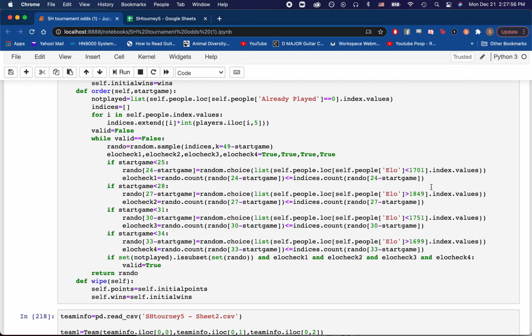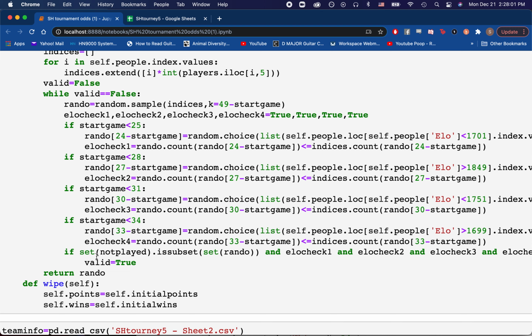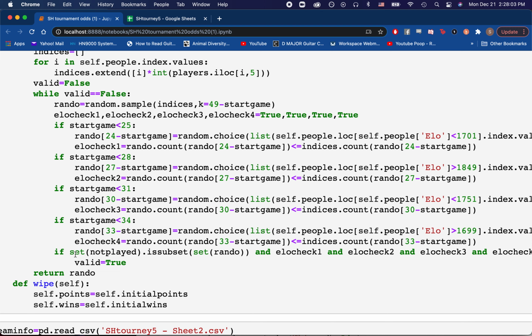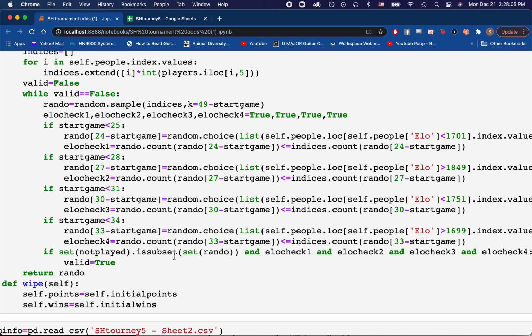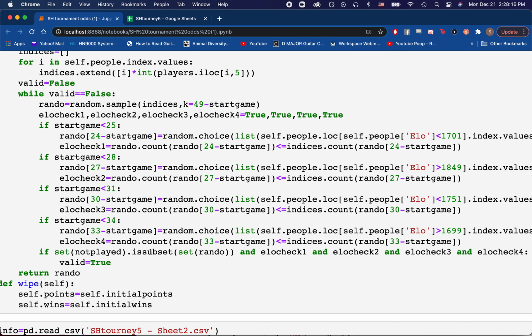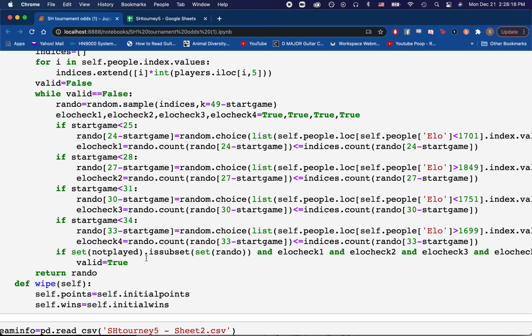And if it meets all those checks, and this is crucial, it meets the criteria of: does that cover all the players that still need to play a game? Because every player has to play one game. So if it meets that check as well, which is this code here, it uses set notation, then it says, okay, this is valid. And if the random generation fails, which it can because of the way I've done it, it's not guaranteed to work, then it just tries again.